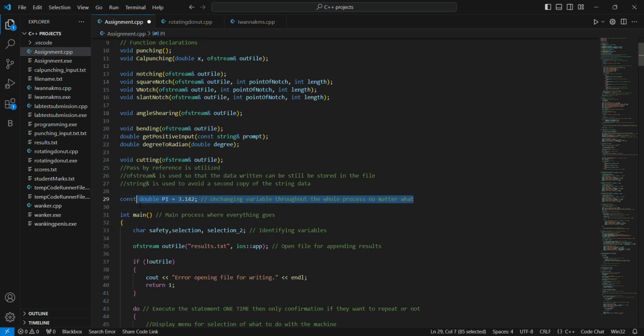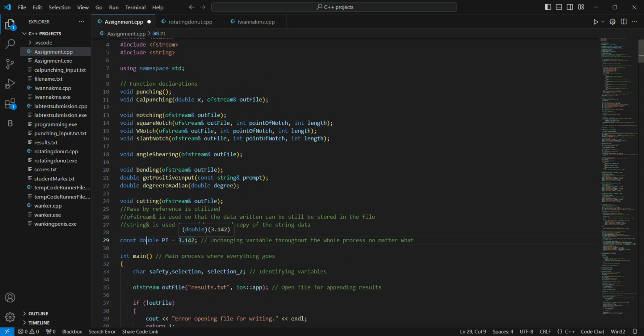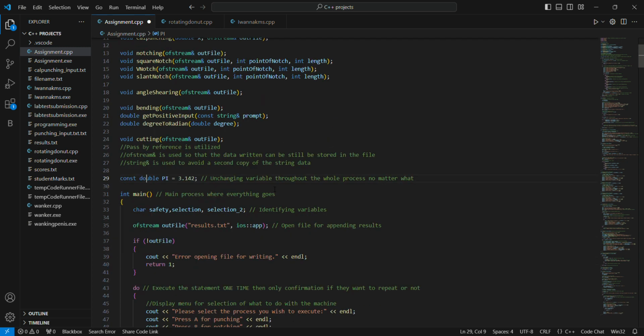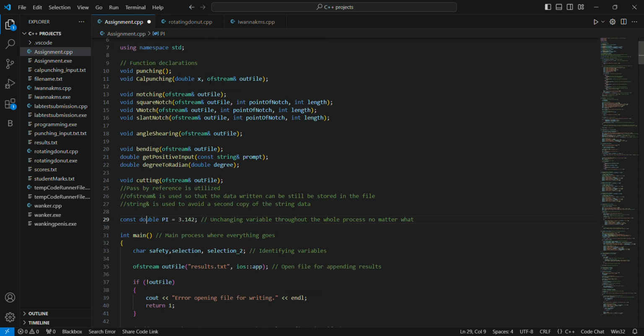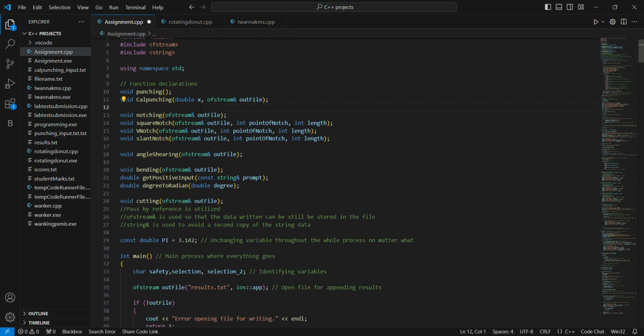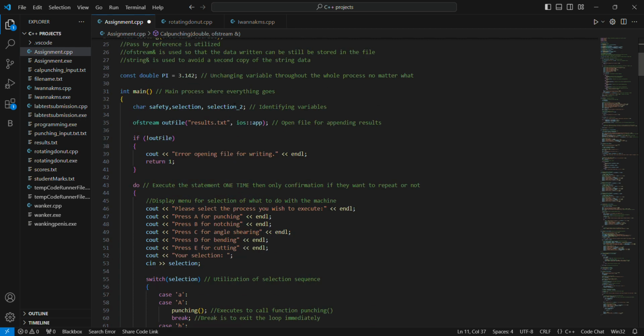Now this is our global variable, and it has const with double pi, where double is a data type to identify the variable, equals to 3.142. Since double gives it the decimal points, const is basically to make this variable unchanging throughout the whole process no matter what. And then I forgot to explain a bit here, we got ofstream and the ampersand, which is basically to allow you to continue writing the code no matter what.